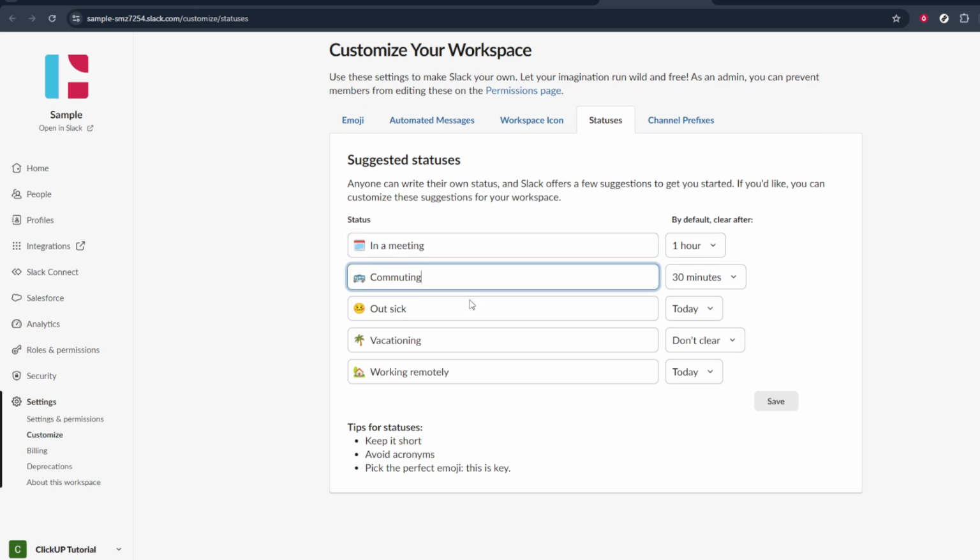These are handy for quick updates, but you can make them more useful by editing the suggestions to better fit your team's language or your typical work patterns. Look for an option like Edit Suggestion or a link that lets you customize those default phrases. Click on that to adjust the preset statuses.